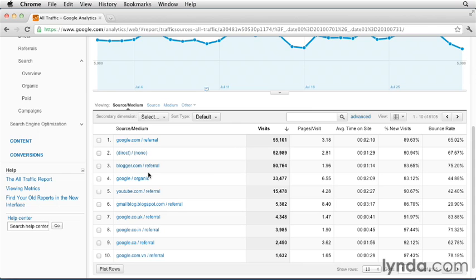So the visits, the pages per visit, the average time on site, the percentage of new visits, the bounce rate for each one of these source-medium combinations. So each one of these rows that talks about how people arrived at the site from the source and the medium is known as a dimension. In Google Analytics, our columns are known as metrics. These metrics provide information and data about each of these individual rows, and these rows are known as dimensions.